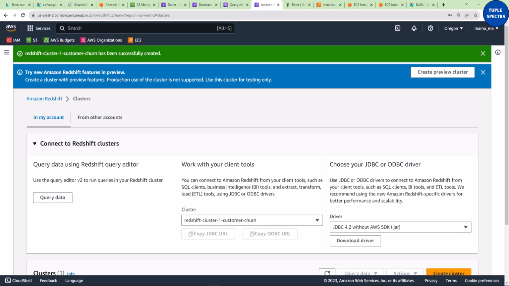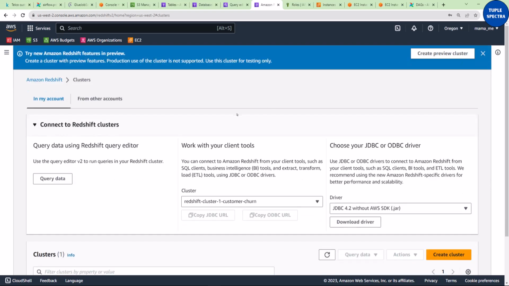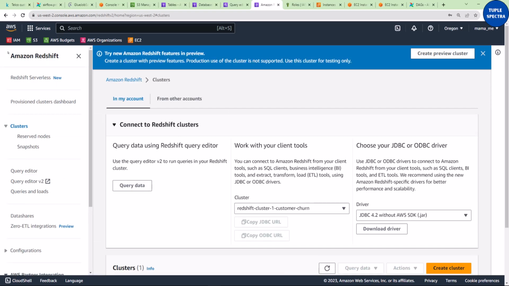Now you guys can see that our Redshift cluster has been successfully created. Very good, guys, very good. Now that we have done that, the next thing we would like to do is to create a table on our Redshift cluster. If you click this, I can come to query editor version 2, click that.